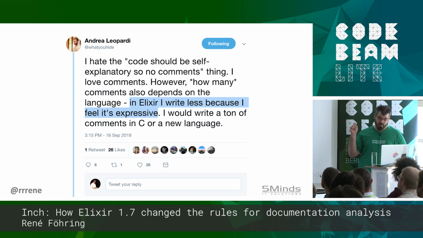And as this tweet shows, I'm not alone in having this sentiment. A month ago, Andrea from the Elixir core team tweeted about how he hated this whole, oh, code should be self-explanatory sentiment. And although this is about comments and not documentation per se, the basic thought is the same. Don't explain what your code does, but sometimes explain why it does what it does.